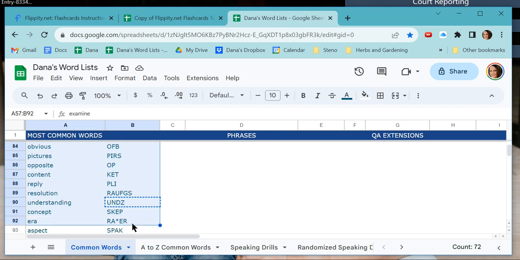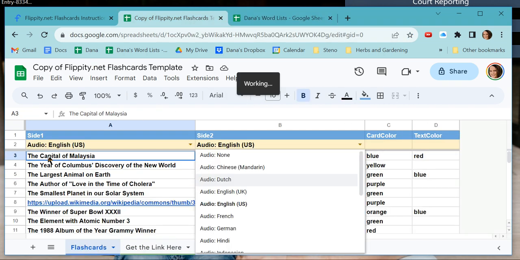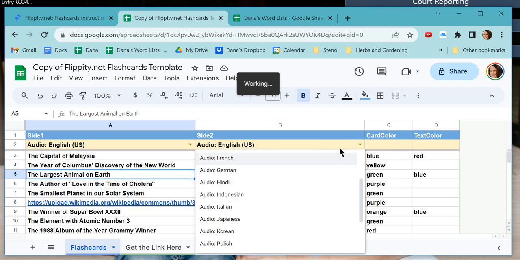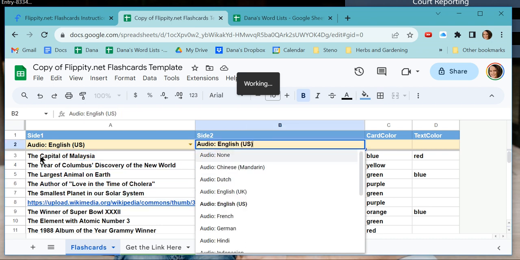Okay. Control C. There we go. Now it's copied onto my clipboard. I'm going to go back to my copy and I'm going to highlight rows 3 and, oops, let me get out of that. I'm going to go highlight.